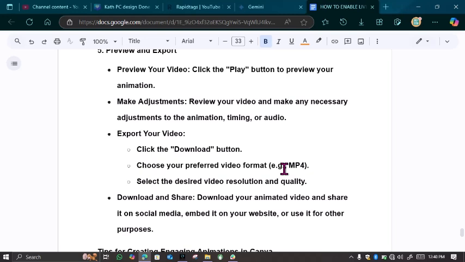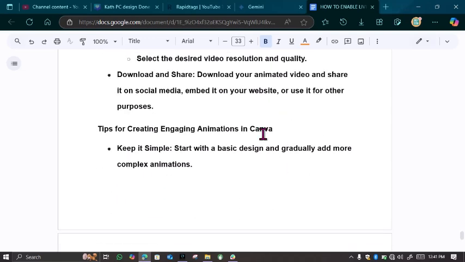Now don't forget, if you're using the free version of Canva, some of these things will be limited, but if you're using Canva Pro, you're good to go, because many of these features are available only for the paid subscription. So there's that. Next, I'm going to give you some tips for creating engaging animations in Canva.